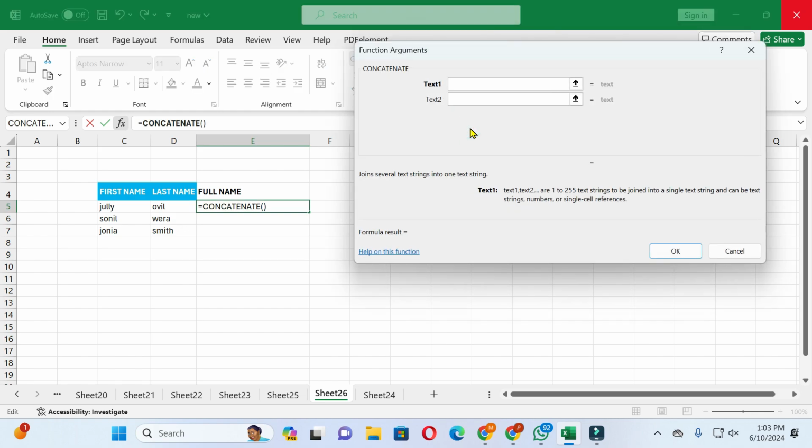When you click on it, you can see you can combine 255 texts through the concatenate function. You can see there are only two texts. If you want to combine 255 texts in one cell, you can do it through the concatenate function. Here you can see text 1 and text 2. Don't worry, when you click on the last text, a new text will appear. Similarly, when you click again, a new text will appear again. In this way you can add new text.